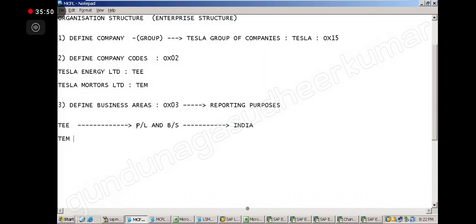So now, you are able to get the P&L statement at what level? At India level, country level. For this also I am going to get a P&L and balance sheet at the country level, again at India. Now I have a requirement. I want it at state level. I want to know the performance of Tesla Energy in Telangana, Tesla Energy in Karnataka, Tesla Motors in Telangana. Like that, I want to know the performance state-wise.